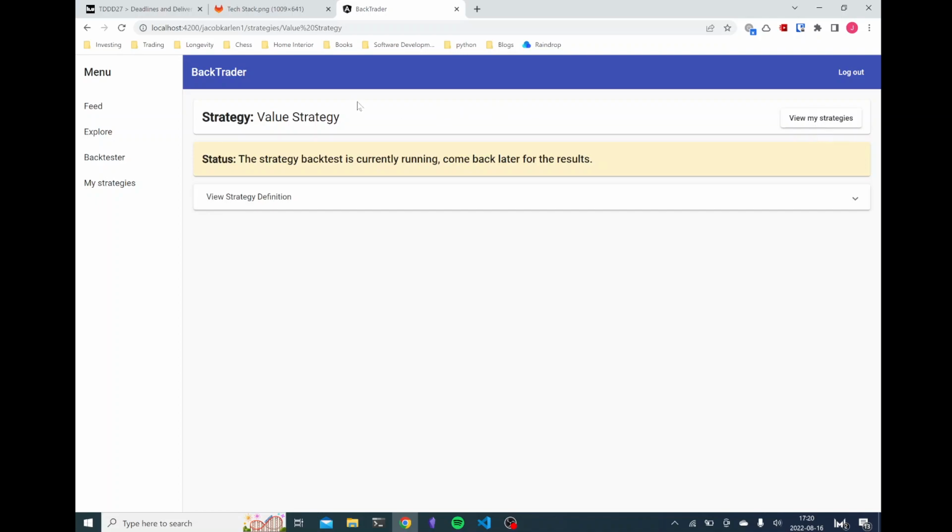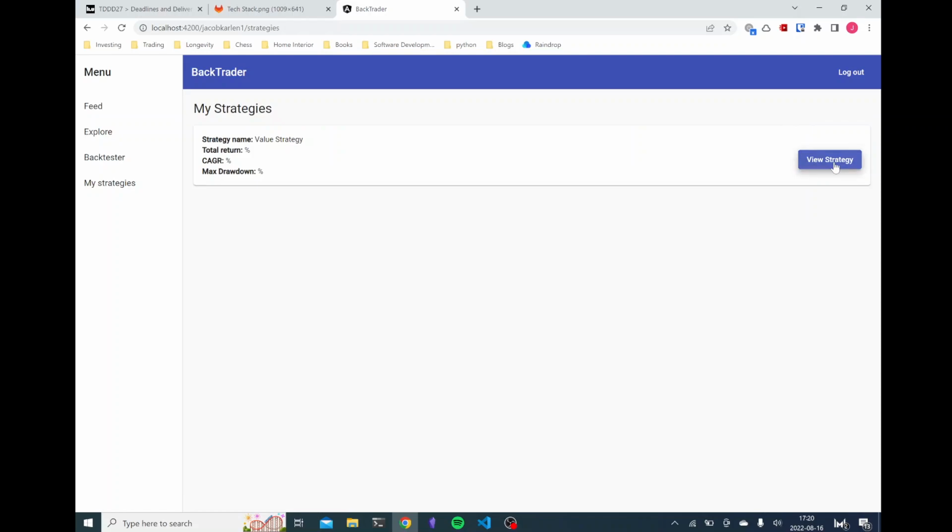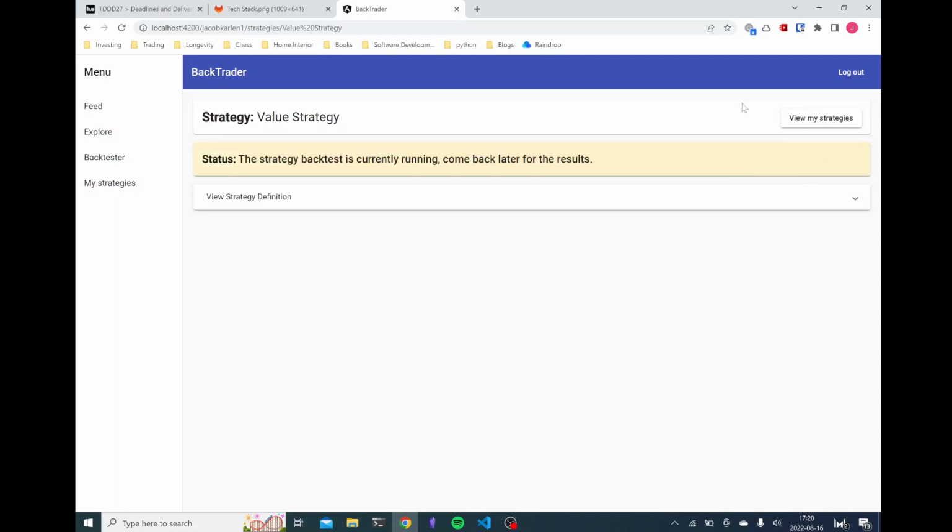We can also see that we can view my strategies from here, and it changes the buttons, and the follow button disappears when it's on your strategies. So it recognizes that it's you that is logged in.